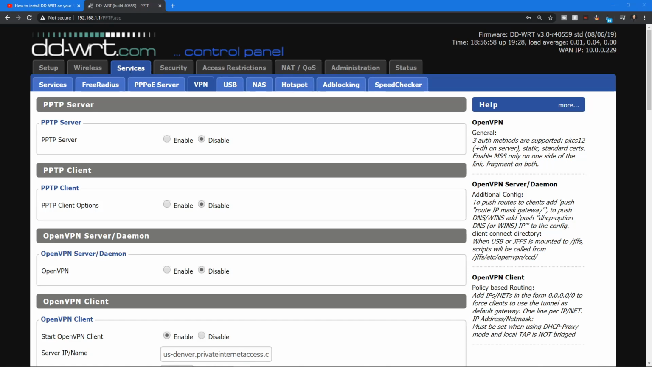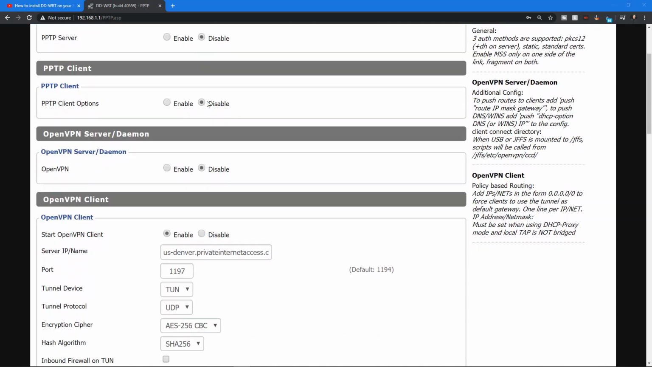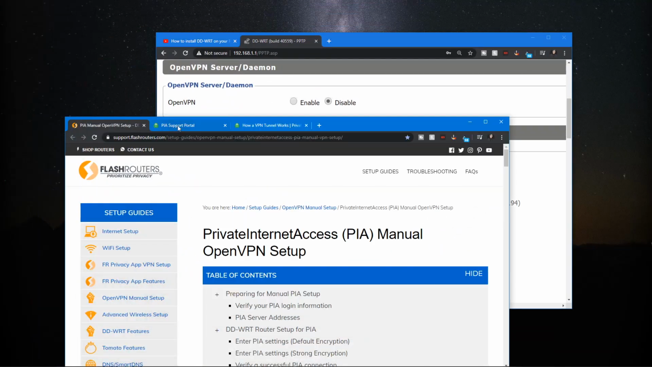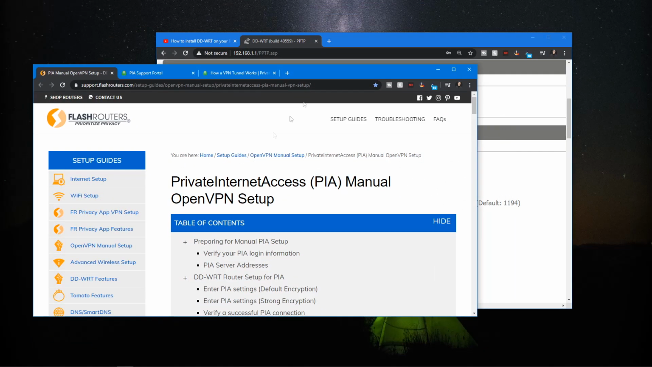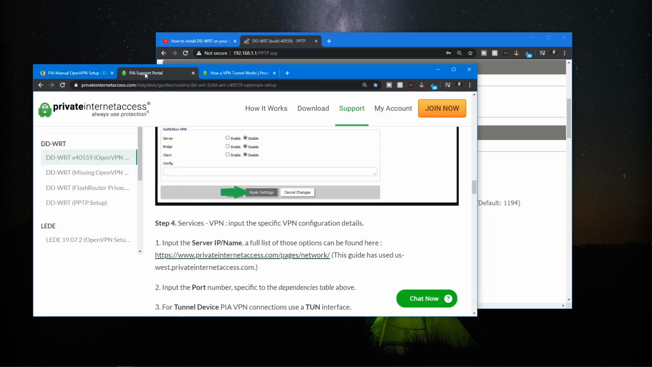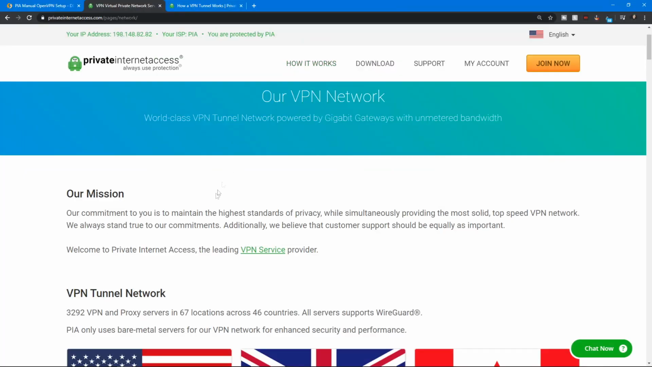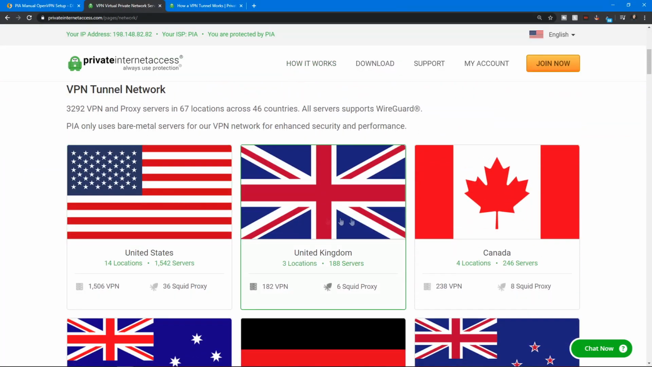Next thing you want to do is click on Services, then VPN. Then scroll down and you're going to have OpenVPN Client. Now, if you do not want to choose Denver as your server, there are other servers out there that could be close to you. The networks page will be in the link description down below. You scroll down and select what country you're in.